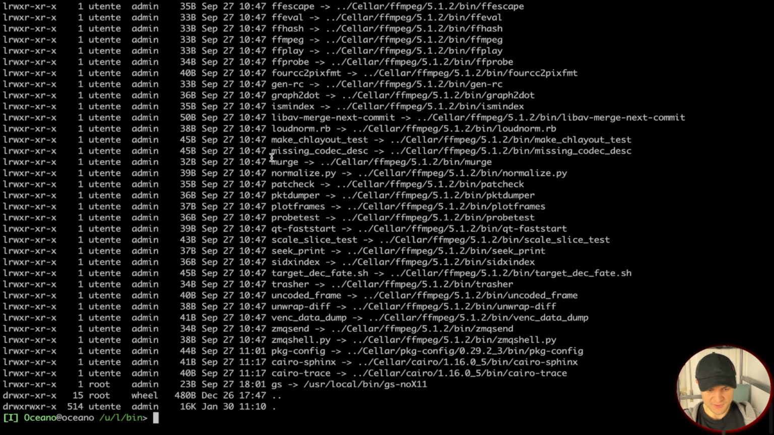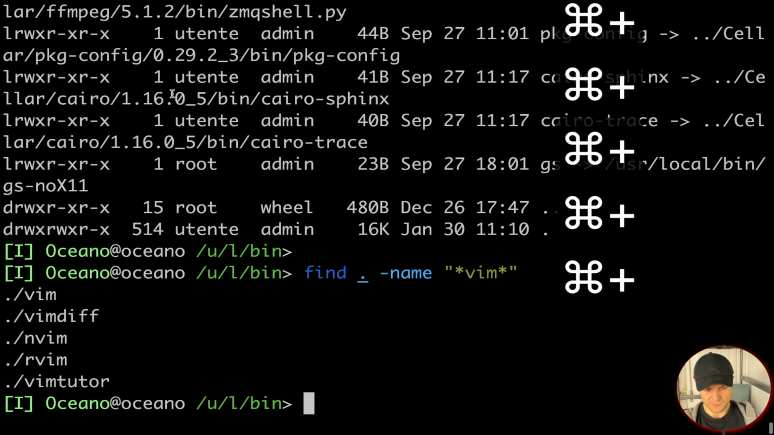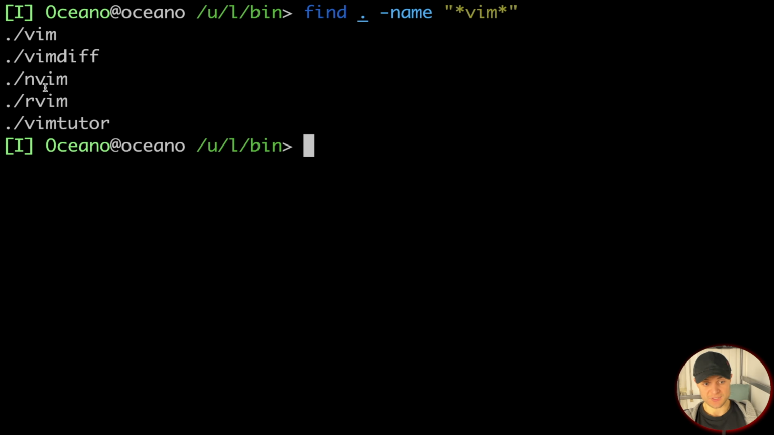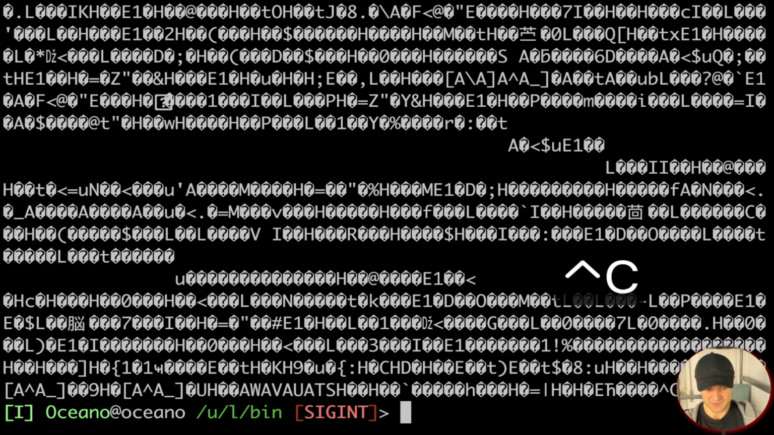There is too much stuff. So what do I do? I use my command find in the current directory by name, and I'm going to search for vim. As you can see, boom, here it comes. I have all the vim related stuff. So let's understand what is going on. I have vim, which is a binary file, and NeoVim, which is Vim on steroids. Vim is a binary file. If you do cat vim, you're going to get a bunch of gibberish. As you can see, I have all this gibberish because this is a binary.